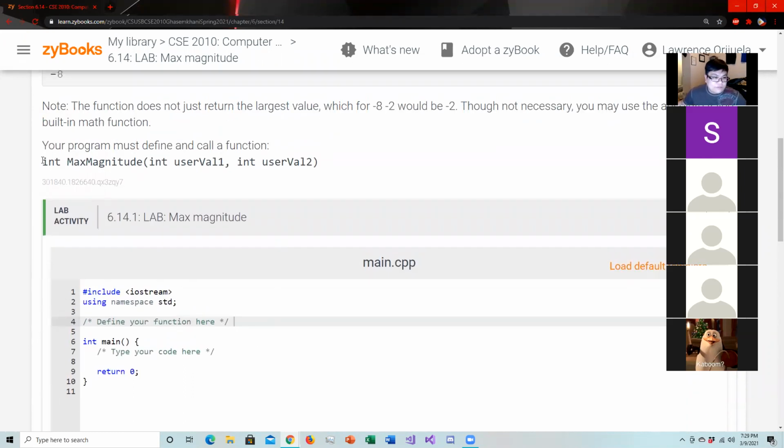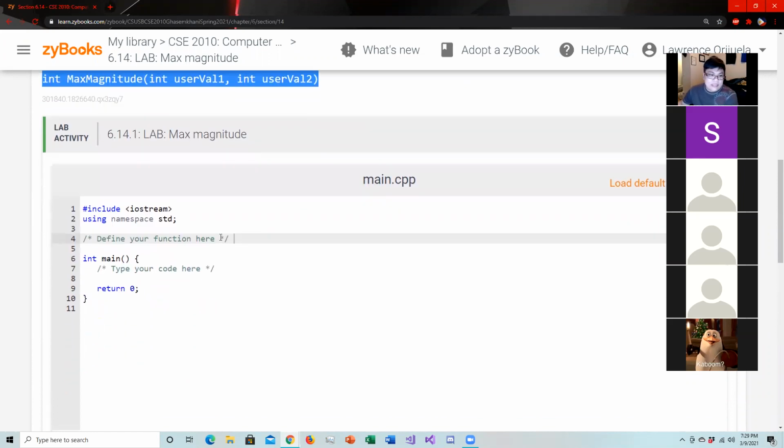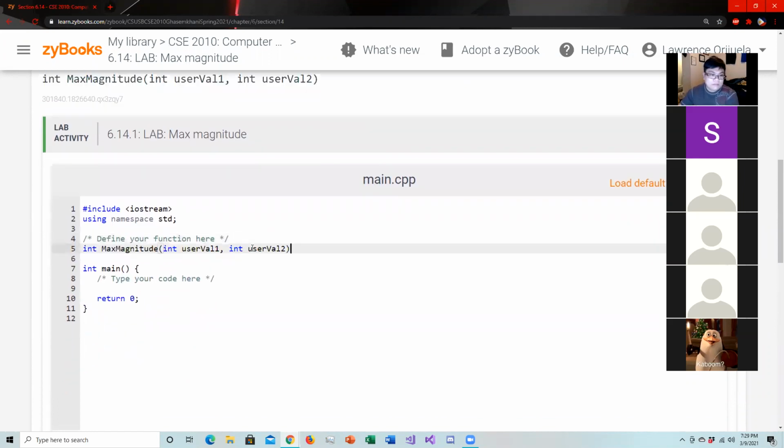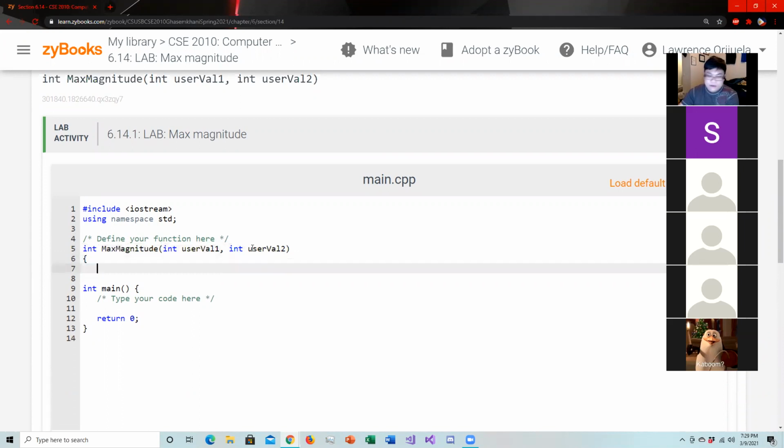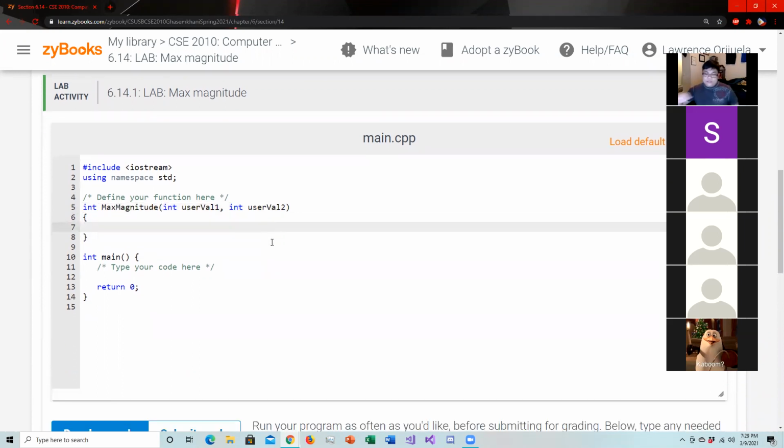So the function form looks like this. So I'm just going to copy this and put it in here. Okay. Now I need squiggly brackets. So I'm going to put that here. So my parameters are called user val 1 and user val 2. How would I find which one has a greater magnitude?